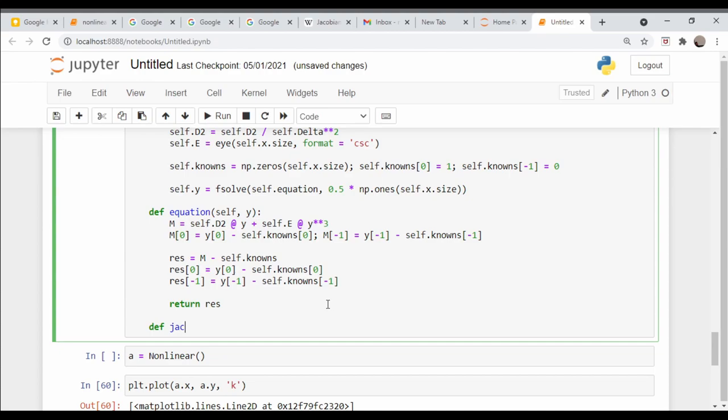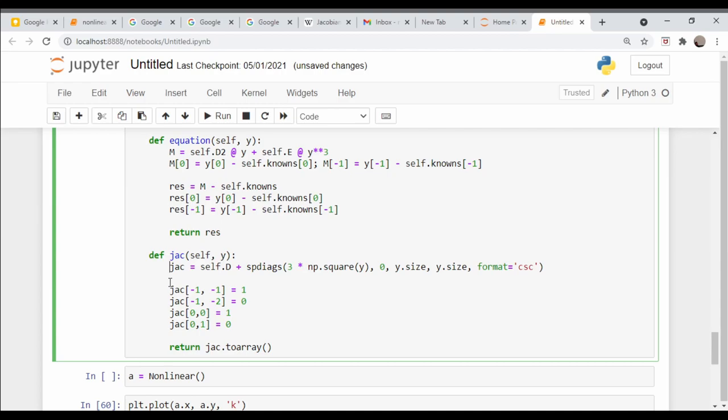I'm going to call it jack for Jacobian. So I'm not going to go over the derivation of the Jacobian. It's pretty obvious how to calculate it. So this builds it, and again, it builds it in a sparse matrix format, but since we cannot return a sparse matrix, we have to return a full matrix. I just make it a NumPy array when I send it out of this function.